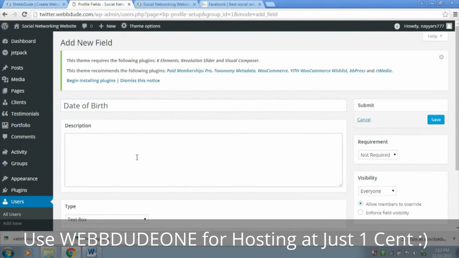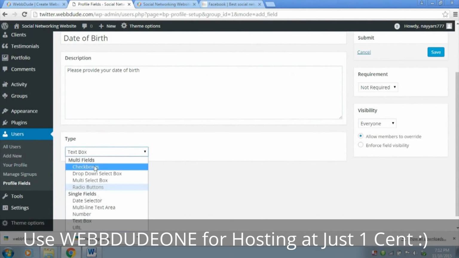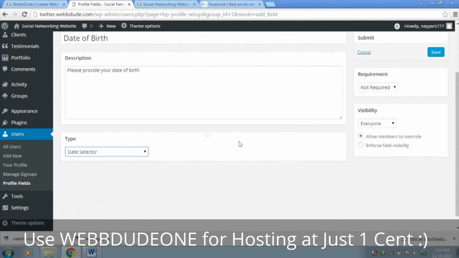In the description you can type anything. I'm typing please provide your date of birth. Your is wrong, we'll correct it. Your date of birth. Okay. In the type, select the date selector, because the user has to select the date, month, year.